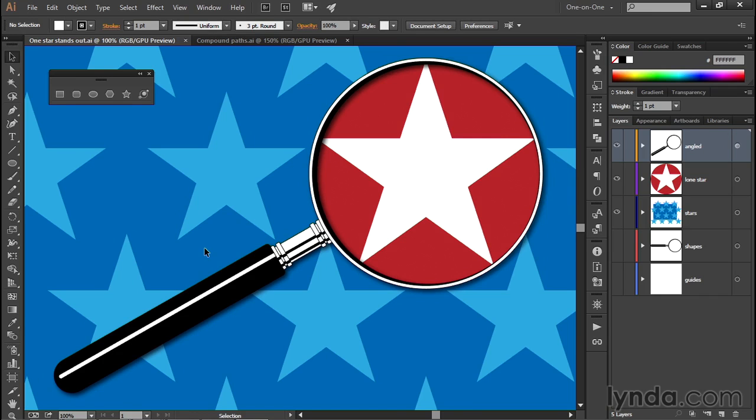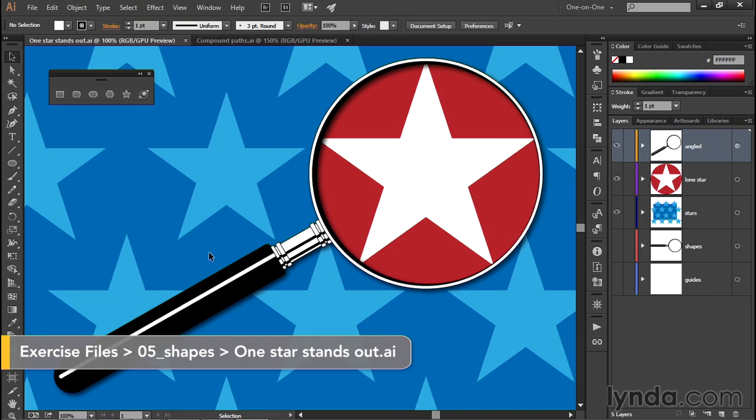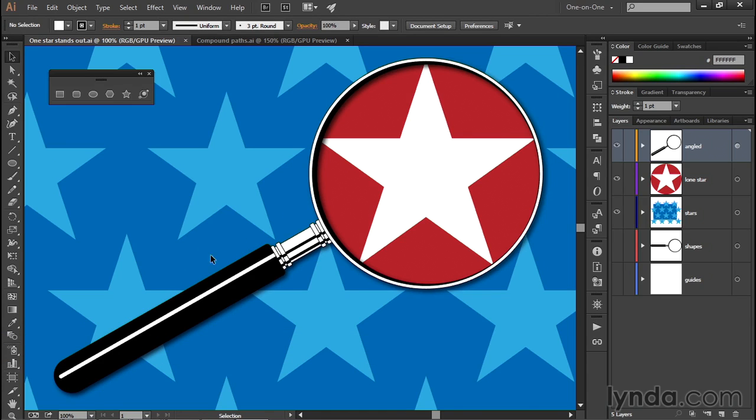In this movie, I'll show you how to use the rectangle tool. And we're going to use that tool to create every element of the handle of this magnifying glass. But we're not going to draw the handle at an angle because that would be hard. It's much easier to draw the handle perpendicularly and then rotate it into place, as we will do in a future movie.